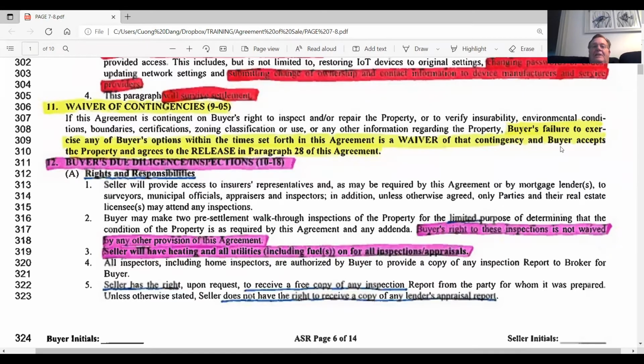You're saying yes, it is. Yeah, I mean, it's just two pre-settlement walkthrough inspections for the condition. While they're there, they can measure for the fridge and just make sure that the seller hasn't taken out the range. All right, the condition set forth, right?